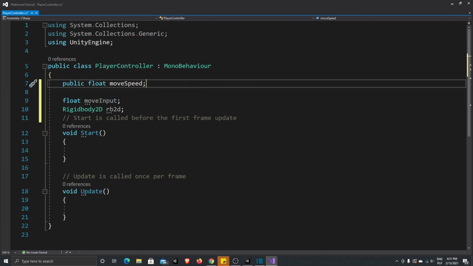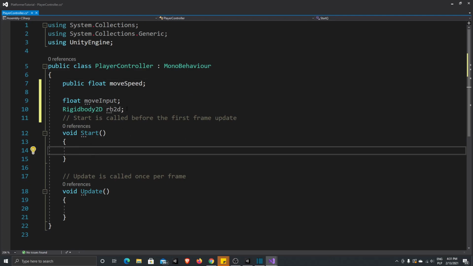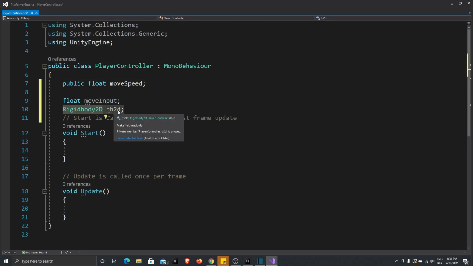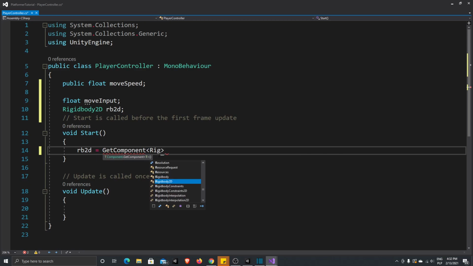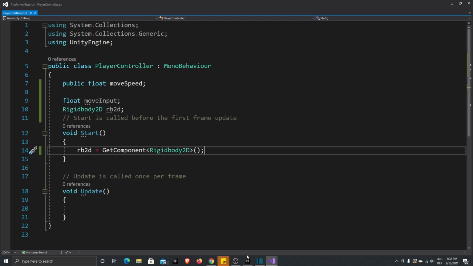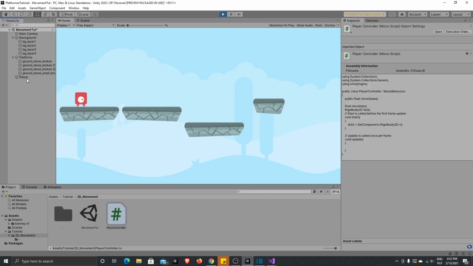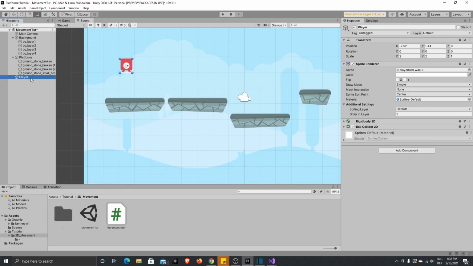When we have created our first values, we need to create a connection between our defined Rigidbody 2D and the rigid body attached to our player. Because this script is attached to our player game object, let's just write rigidbody2D equals GetComponent Rigidbody2D. So what this line does is, when we have our script attached, it will go through.